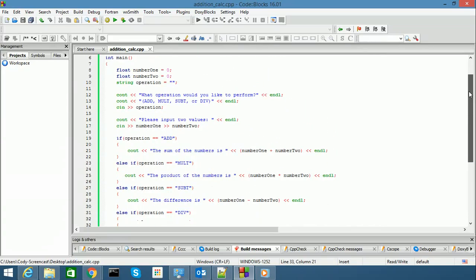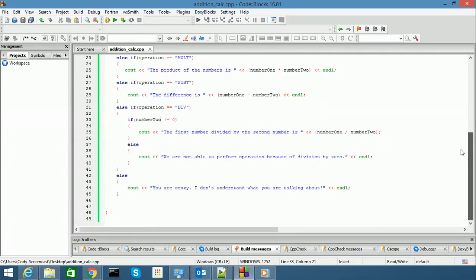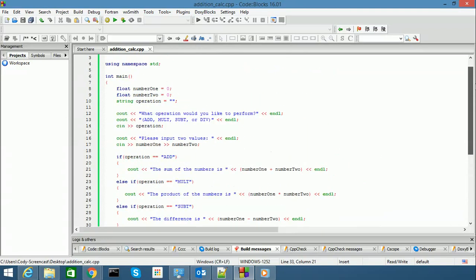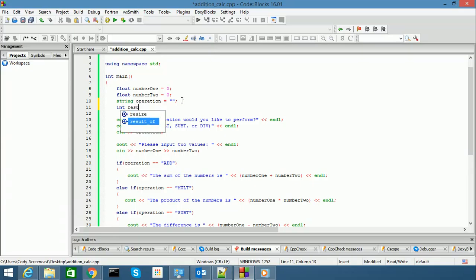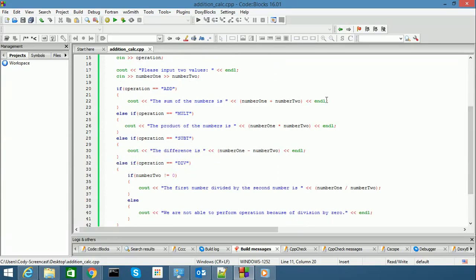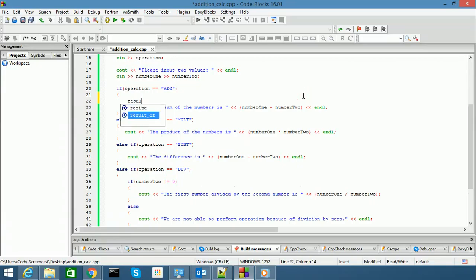let's go ahead and take this value that we're getting off here, and we're going to take a slight deviation, and we're gonna store whatever we're calculating in a result variable, and we're going to set result equal to 0. And this is just for demonstration purposes. We're going to have the add. We're going to set result equal to number 1 plus number 2.